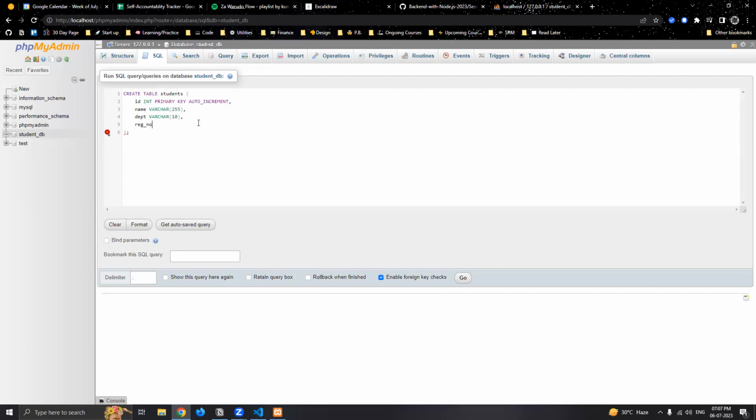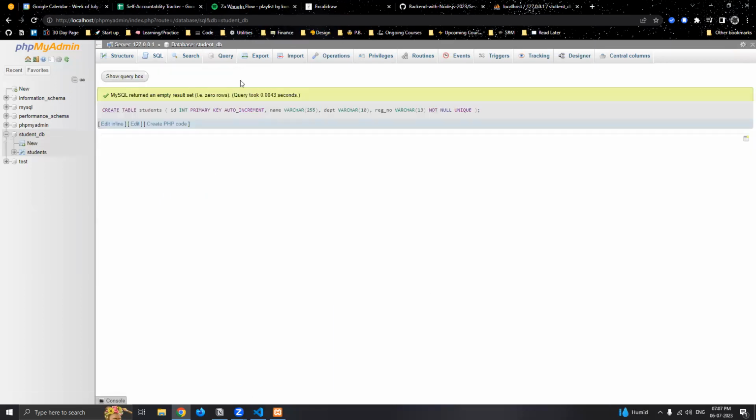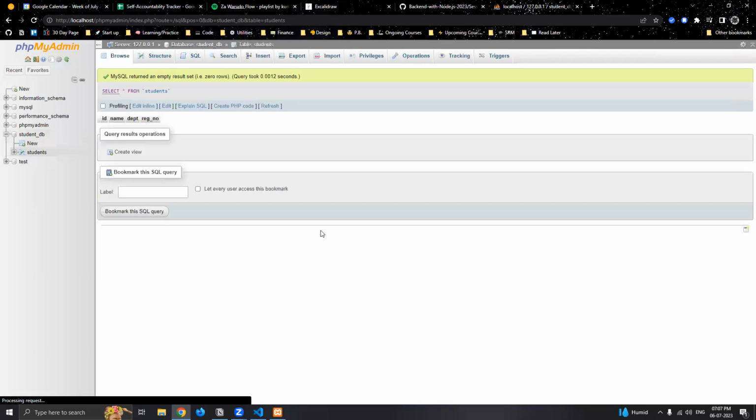Let's follow SQL convention. I guess it's always 13 maximum. And yeah, not null, unique. So this should create my students table. And yep, that worked. Okay, so let's go into the code now.